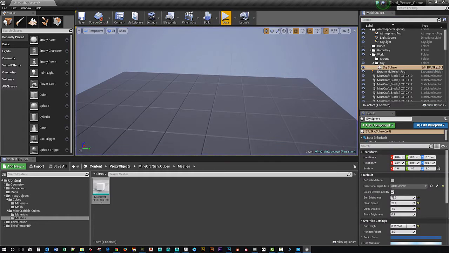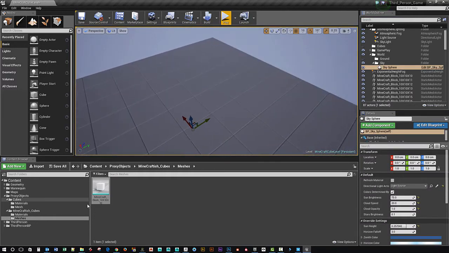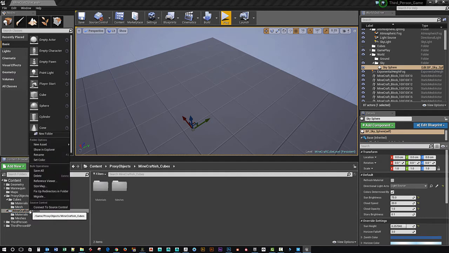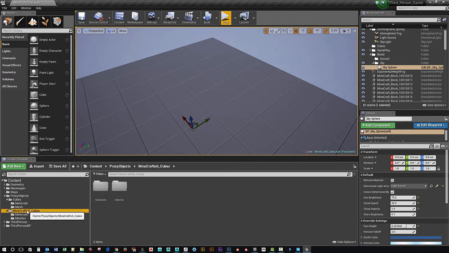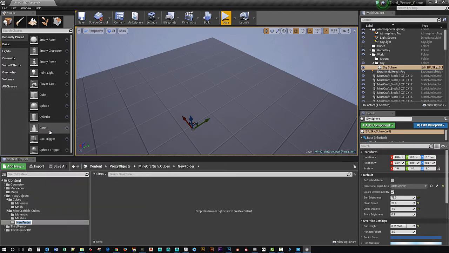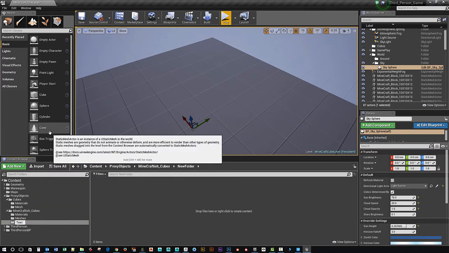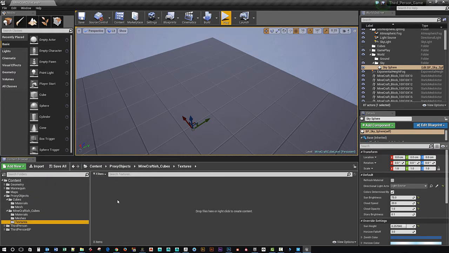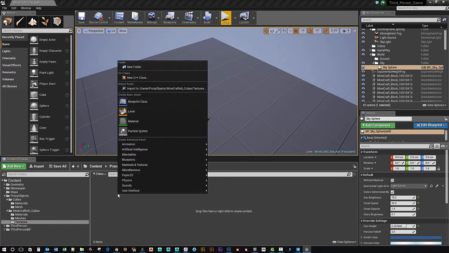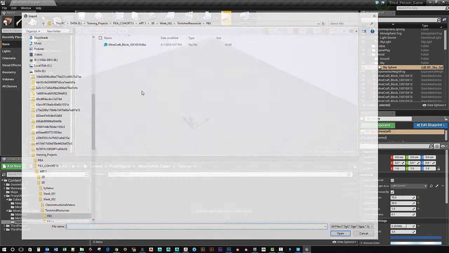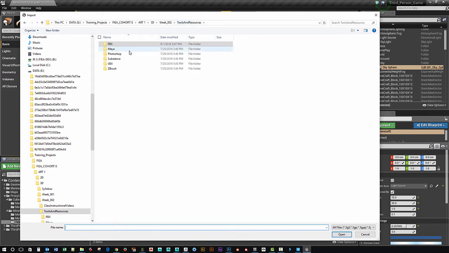Okay, so let's hit escape for that. All right, the next thing we're gonna do, we need textures. We didn't have textures before, so let's go to our Minecraft-ish cube, the root folder, right click on there and say new folder and call this textures. Like that. And let's import our texture in. So let's go right click in here and say import, and we need to navigate to where our textures sit.